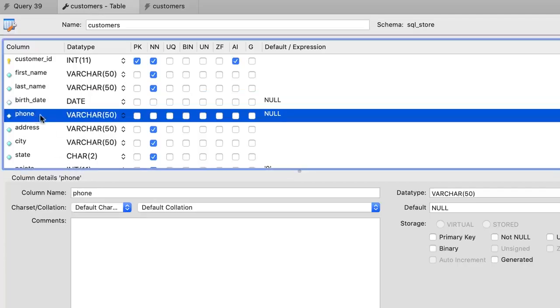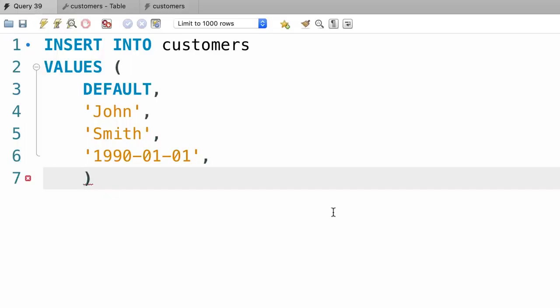Next, we have phone, and phone is also optional because this checkbox is not checked, and null is the default value for this column. So here we can explicitly pass null or use the default keyword and let MySQL put null into this column. It's exactly the same. So back to our statement, we can pass null or default. Both these keywords will have the same result. In this case, I'm going to use the null keyword.